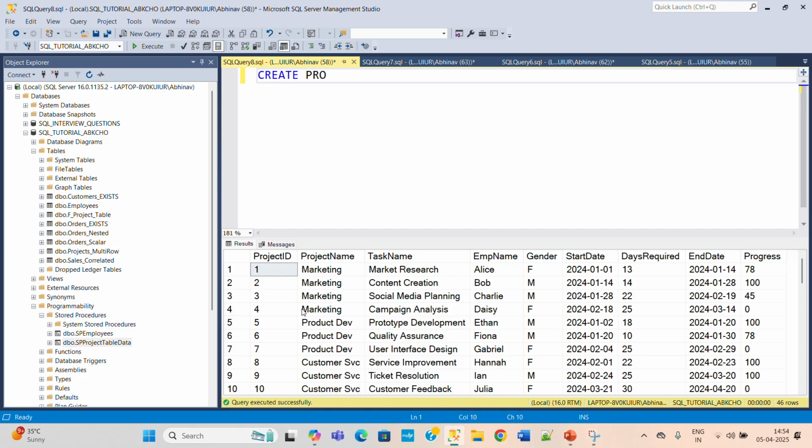Create procedure, and the procedure name will be SP_GetEmployeeCountByGender. SP get employee count by gender.